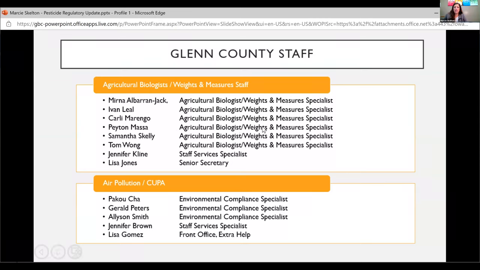And staff out in the field, the ag staff, we have Myrna, Yvonne, Carly, Peyton, Sam, and Tom, who are your inspectors out in the field that could be coming by and visiting you or helping you at the counter. Then we have Jennifer and Lisa in the office. And as I mentioned, we have air pollution and CUPA as well, with Paku, Gerald, and Allison as field staff, and Jennifer and Lisa on the phones in the office as you come in. We're all here to help.